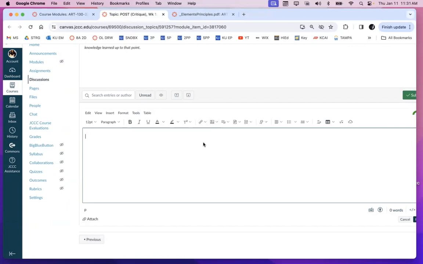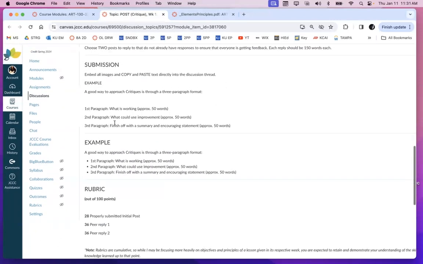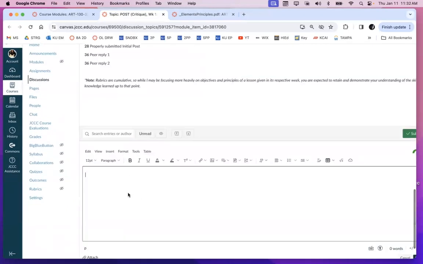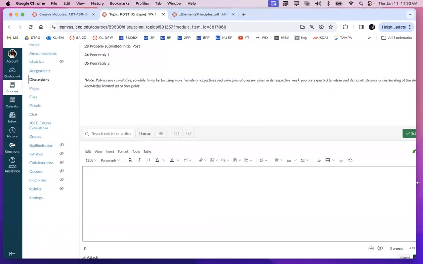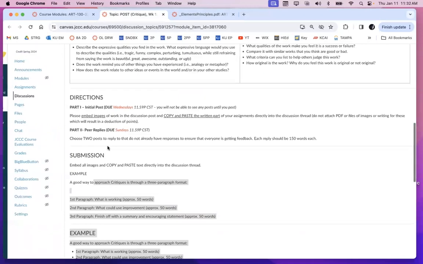I have you guys turn in PDFs because when I do the grading, I need a PDF to grade efficiently for you. You guys are going to take screenshots, or you're going to include the actual JPEGs of your work, and you're going to literally copy and paste the text that you wrote for the assignment. I have you guys do a write-up for every assignment. So you're literally going to copy and paste the writing into the critique area, and then your peers are going to read that, and that's how your peers are going to give you feedback.